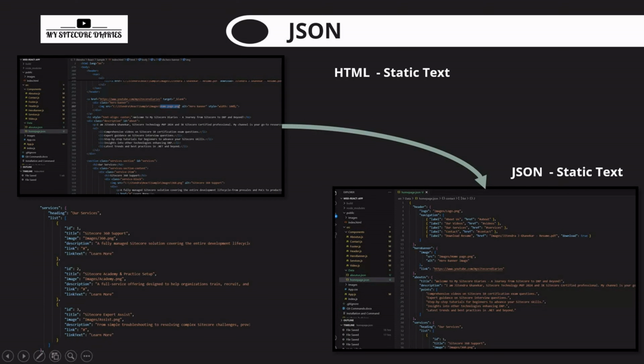If you take an example of services here, we will have a heading and the list of services. So the heading is our services, and each item in the list will have an ID, title, image, description, link and link text. Whatever content you are seeing on the HTML, we will migrate, or create a JSON file from that. So that is the first step, that we are going to create a JSON file first.